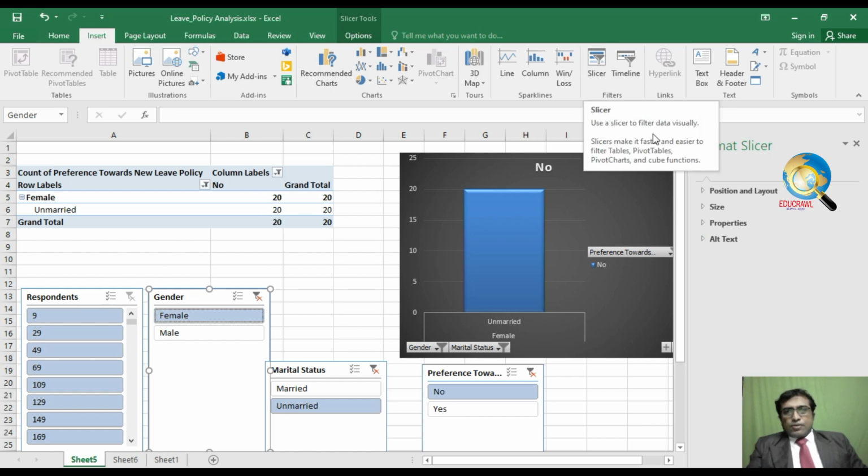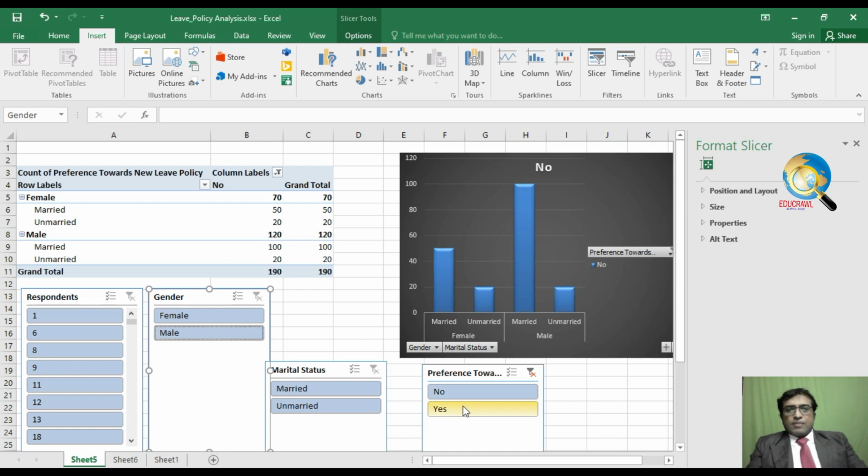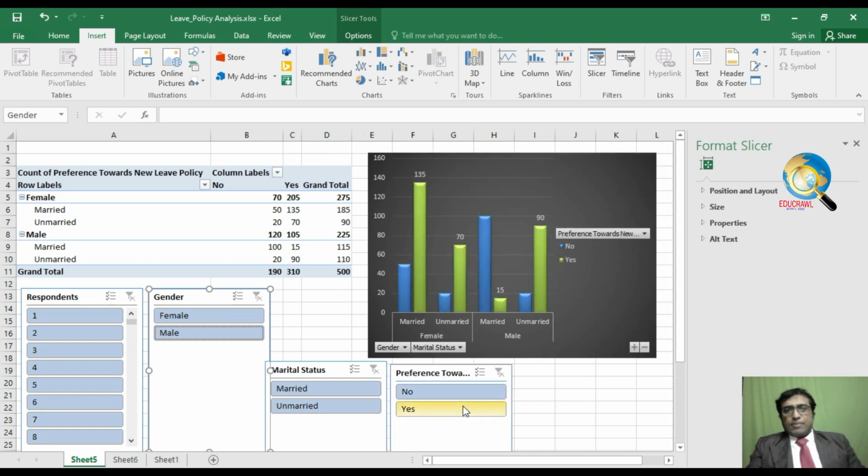Use a slicer to filter data visually. Slicers make it faster and easier to filter tables, pivot charts, and cube functions. Suppose we want to select both, press Ctrl and click, and everything will be selected. So I am selecting it, and the old table is back. This is a very useful tool, the slicer tool.